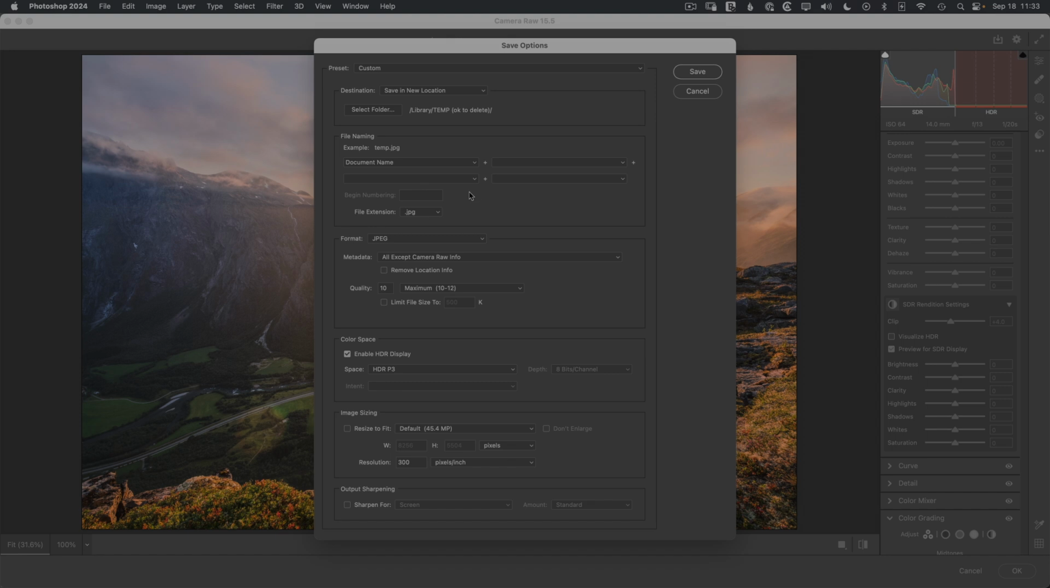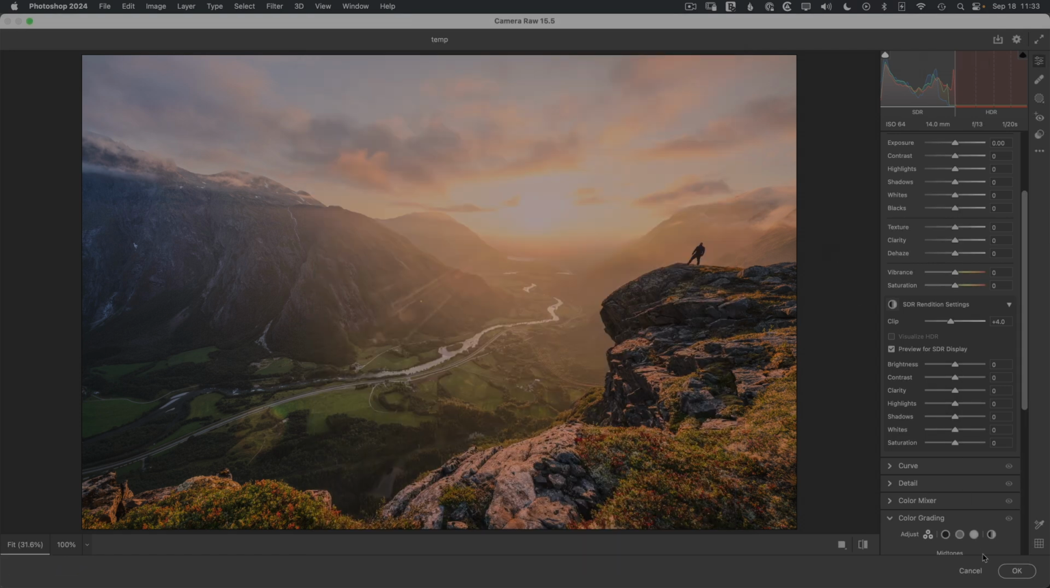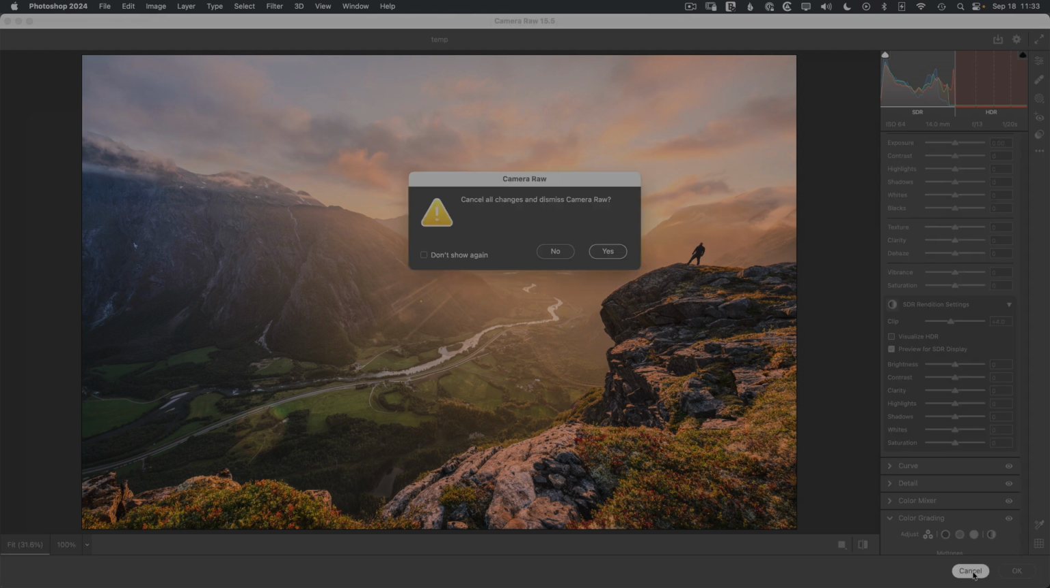And in here, you're going to basically make the same choices we made before. But in addition, you want to go down and make sure you use the resize to fit, choose your options for resizing. And then if you're going to use any output sharpening, turn that on as well and choose your sharpening. Otherwise, from this point forward, things are the same. You just simply hit save. And then you can hit cancel or K to close out of this.